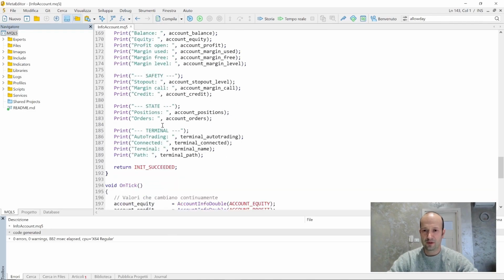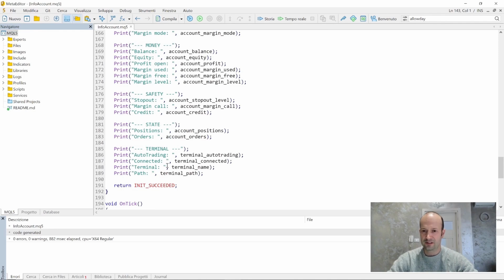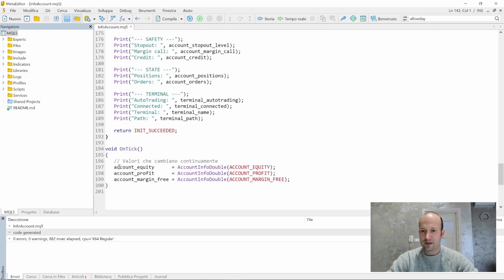So when I run my expert in on init, it gives me all the account information we've set up. Some information, like the last ones, I have to put in on tick, not because they don't work in on init, but because they change continuously. So yes, if you want to have them when the expert opens, that's fine. You can also insert these with a print statement in on init. Otherwise, these are pieces of information that are usually used for the structure of the expert, so I save them in variables in on tick, and they get updated with every tick. So if I change the value, I also change the value of the variable. Then I go and use them within my code wherever I need them.